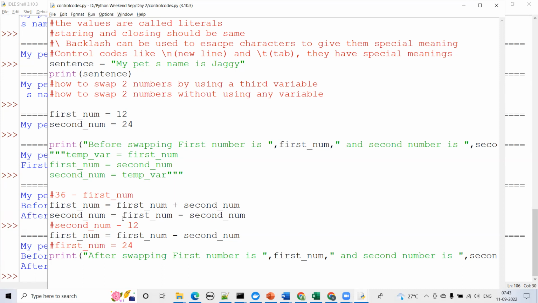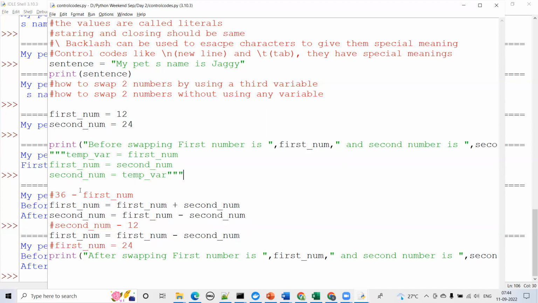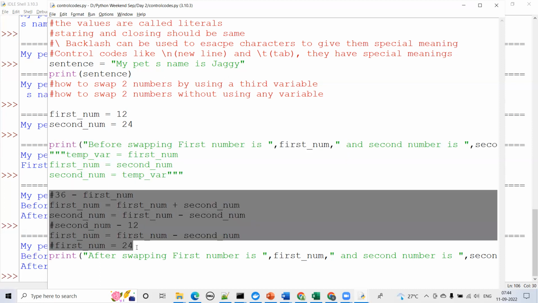If you guys are not able to understand this logic, no problem. You spend 5-10 minutes thinking about this, because I know for the very first time it would be difficult to understand. But once the class is over, just spend 5-10 minutes, think a little bit about this logic. Then you will be able to understand how we are swapping these two numbers.